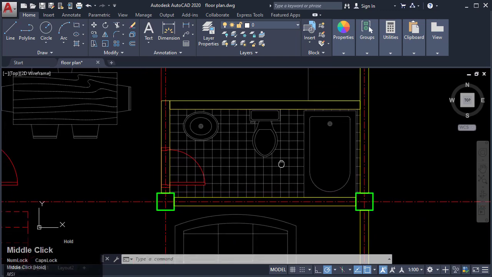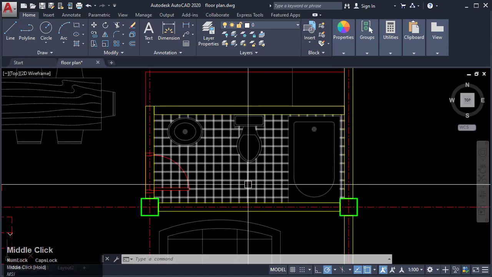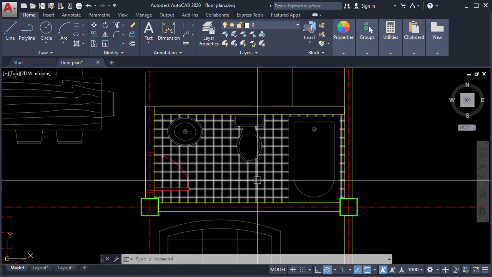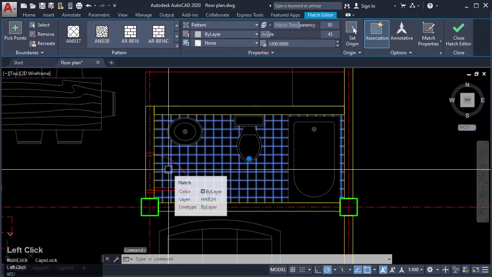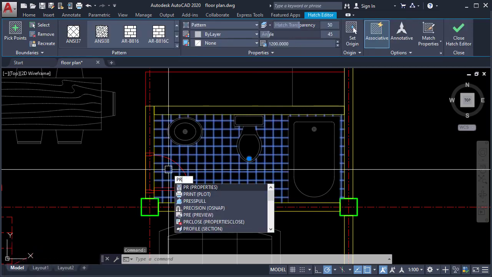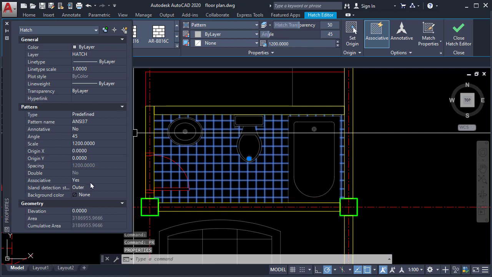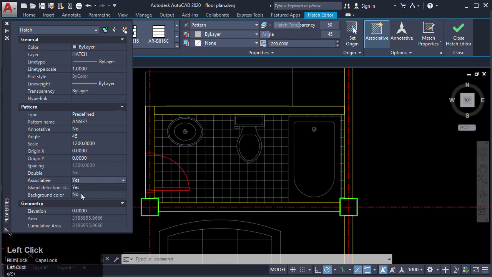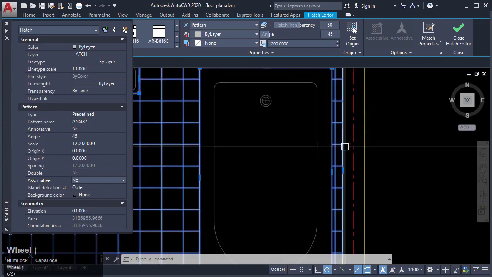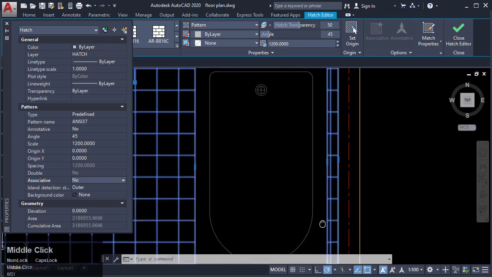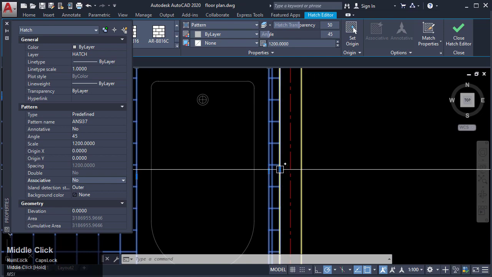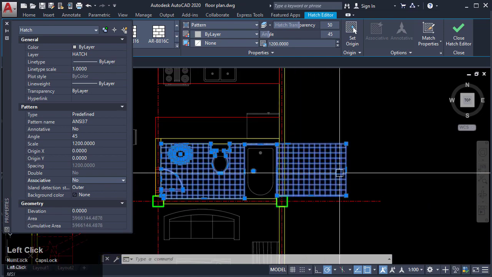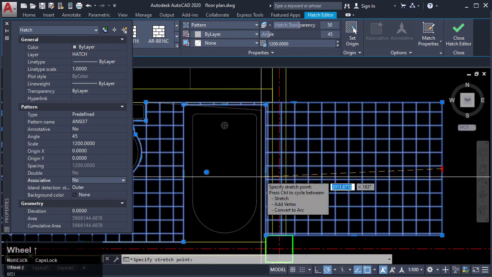Hatches in AutoCAD are just like any other objects in AutoCAD. To be able to edit your hatch, you can select the hatch, type in the command PR, then under associative, you choose no. What happens now is that the grip points for that hatch are going to appear. You can use those grip points to stretch your hatch to your desired location.